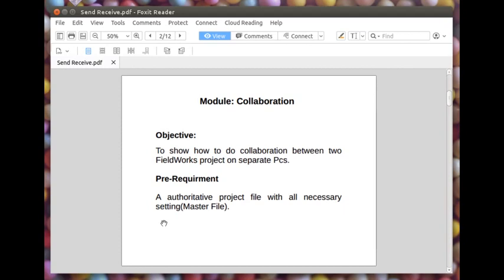Otherwise, when we import and export data from one project file into another, most of the data or most of the glosses are lost. So to avoid this problem, it is highly advised that you use the send and receive function.